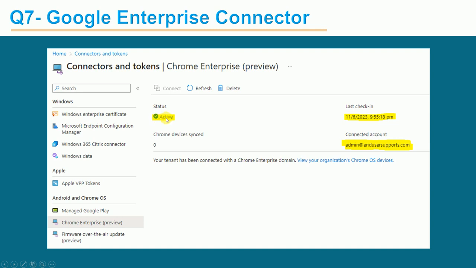It will show as active, with the last check-in and your account. I have connected with my website, that is endusersupports.com. This is just a short answer because we are in an interview, and you should not explain each and every step, but you should know the process and how it works. That is the interview purpose.